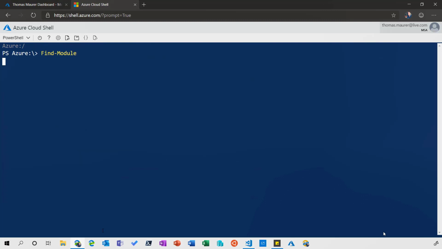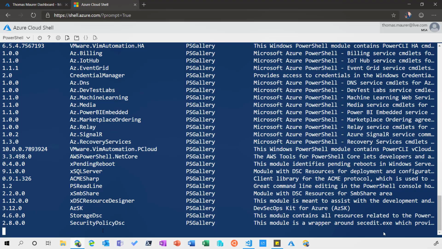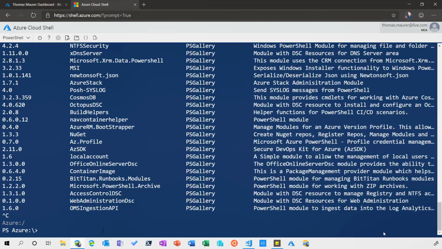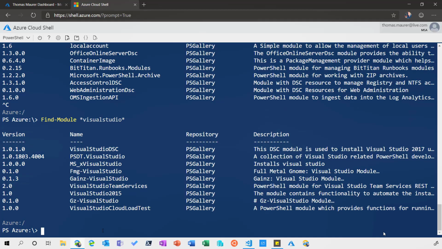If I don't have a module available, I can use package management to basically install another PowerShell module. So if I do Find-Module, this will go to the PowerShell Gallery and list me all the PowerShell modules which are available there. I'm not gonna let that finish here, but if you're looking for a specific one, you can, for example, look for Visual Studio star. So this will list you all the modules with Visual Studio. Just make sure that this runs with PowerShell Core, since the experience running in the Azure Cloud Shell is PowerShell Core and not the full Windows PowerShell.